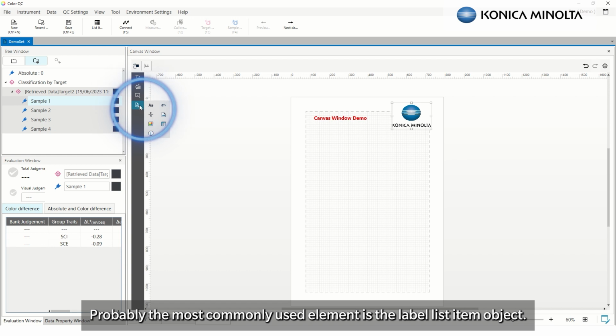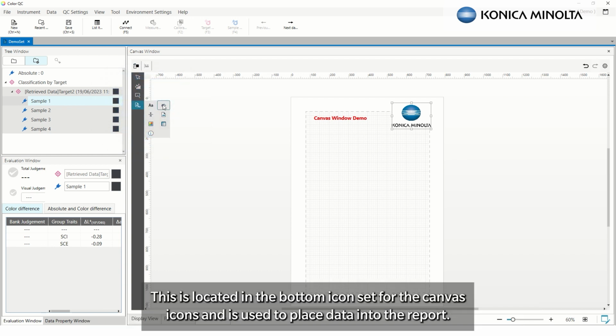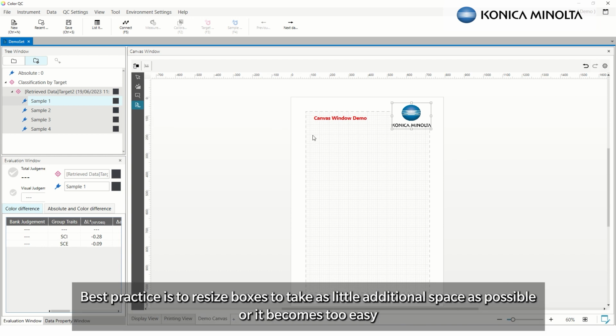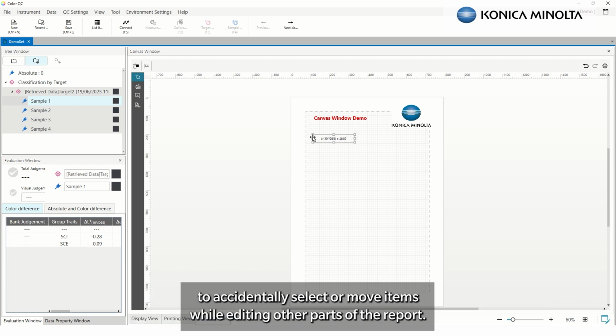Probably the most commonly used element is the label list item object. This is located in the bottom icon set of the canvas icons and is used to place data into the report. Best practice is to resize boxes to take as little additional space as possible, or it becomes too easy to accidentally select or move items while editing other parts of the report.